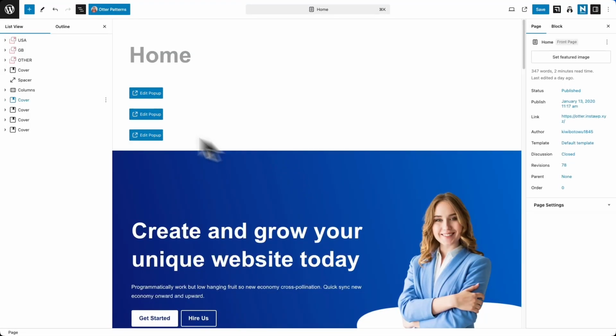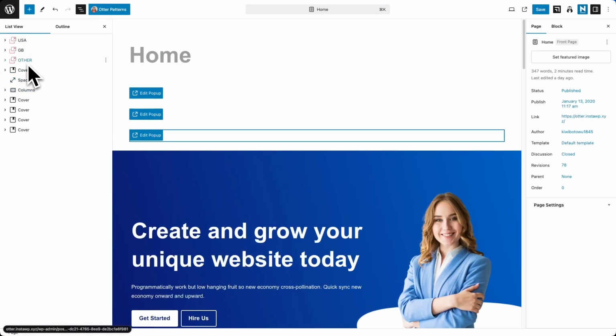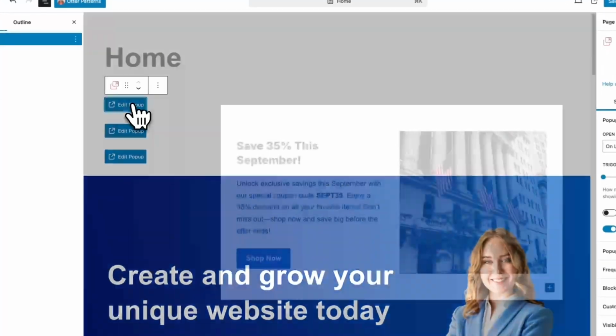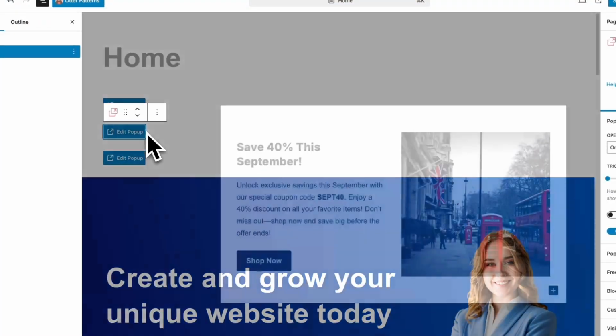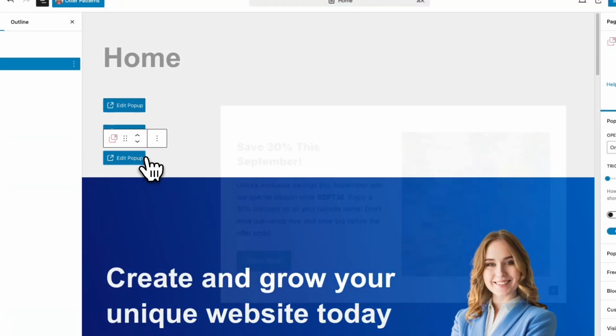All right, so on this page, I have 3 different pop-ups, and each of them have different offers. There's one for the USA, one for the UK, and one for the rest of the world.